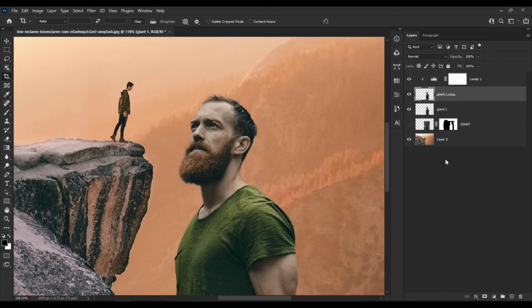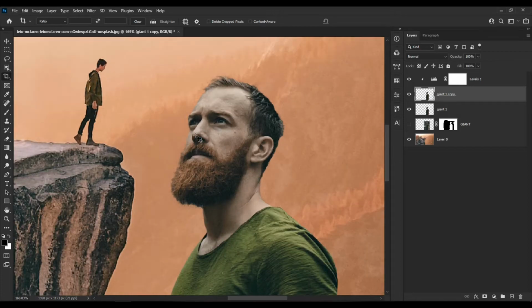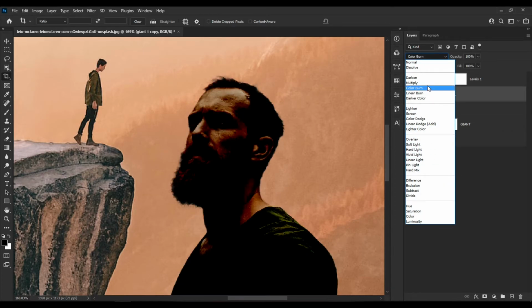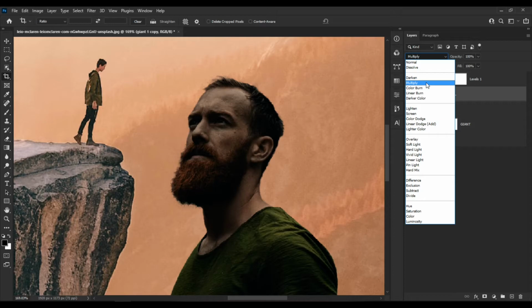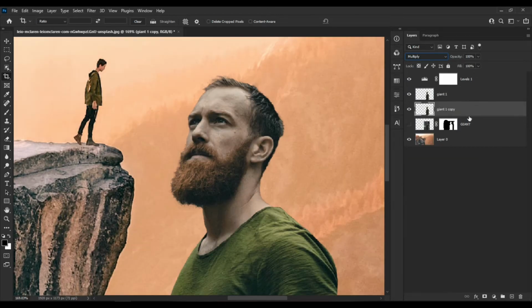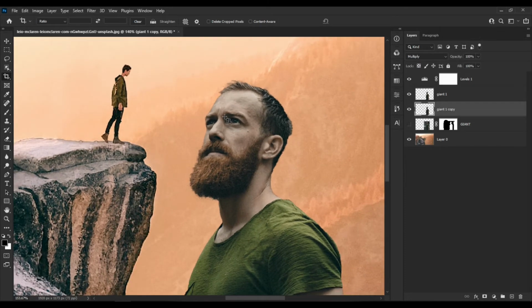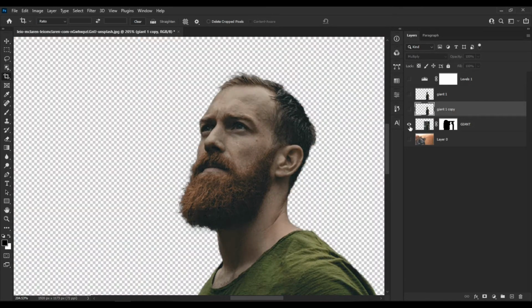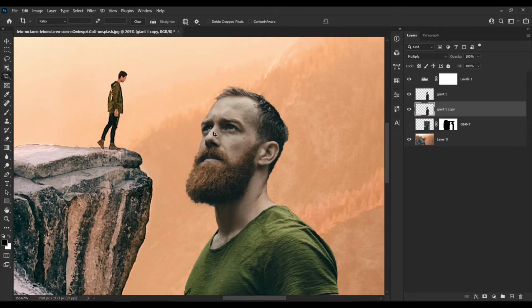And I'll hit Ctrl+J to duplicate it, and change the blending mode to multiply and drag it below. So this brings back some of what I lost, and also I got rid of this black line that we had before.